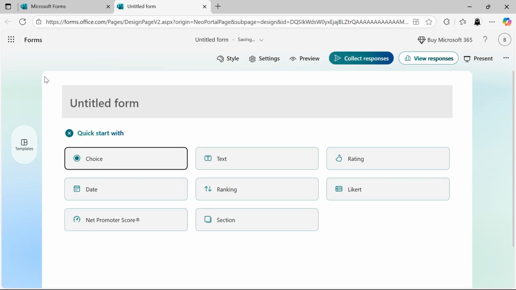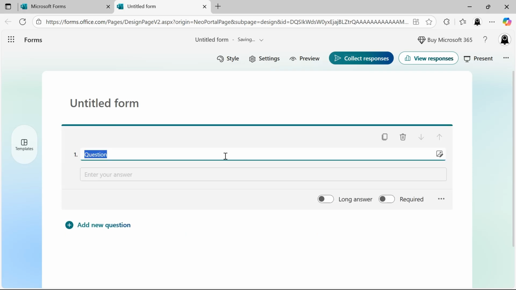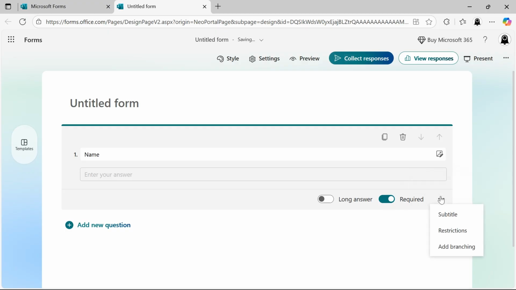Since we're recreating the same form that we built earlier using a user form and a worksheet-based form, our first field will be employee name. For this, we need a text box so users can type the employee's name. So choose the text option. The question and answer boxes appear. Remove the default word question and type employee name instead. Then, turn on the required toggle. This ensures the user must fill out this field before submitting the form. Click the three dots on the right to explore additional customization options for this question.